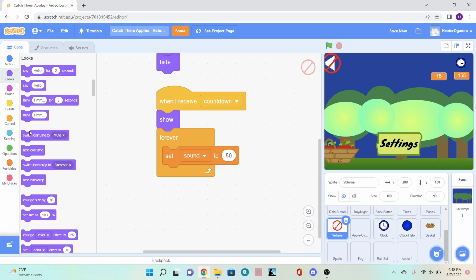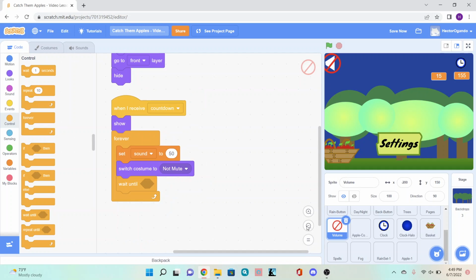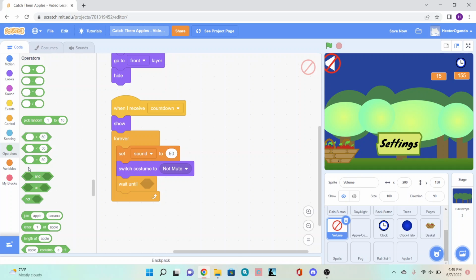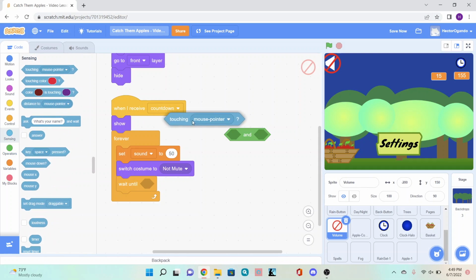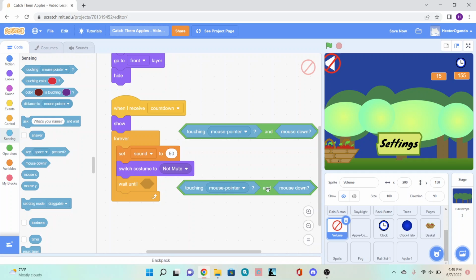And we're going to then go into looks and add a switch costume to not mute. Next, we're going to go on to control, and we're going to add a wait until. We're going to go ahead and create this block that we're going to use a couple of times. So we're going to go into operators, and we're going to go ahead and use an AND. So we want to make sure that within sensing, our mouse pointer is on it, and that we've clicked on it, so we're going to use mouse down. I'm going to duplicate it from the middle to have another one.